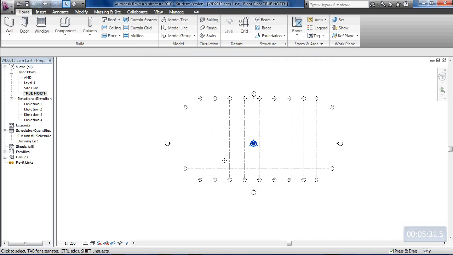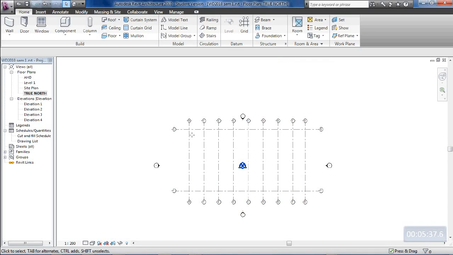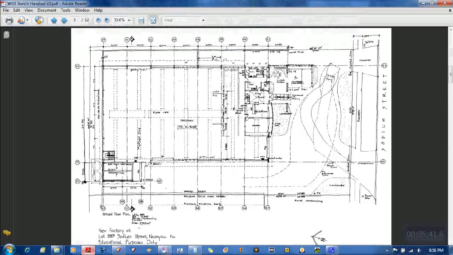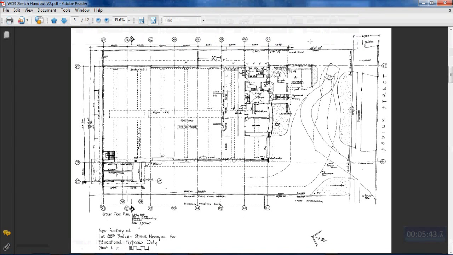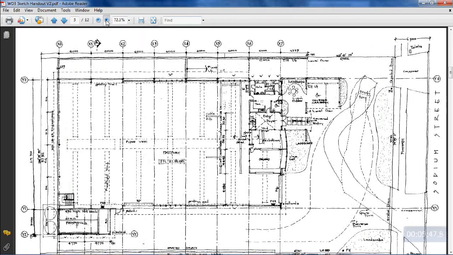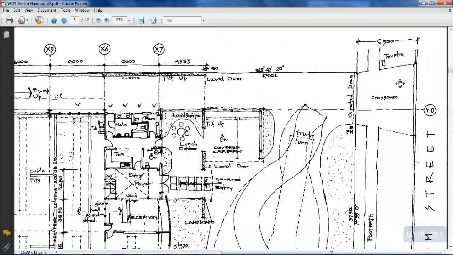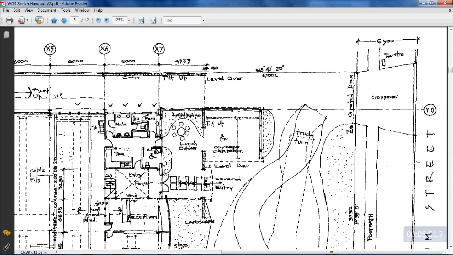Now, I'm just going to get the north orientated in the right direction, just referring to our sketch plan handout here. This bearing here is 300, just zoom up a bit so we can have a look at it more. This side bearing, which is running parallel to the side of the building, 343 degrees, 42 minutes, 20.